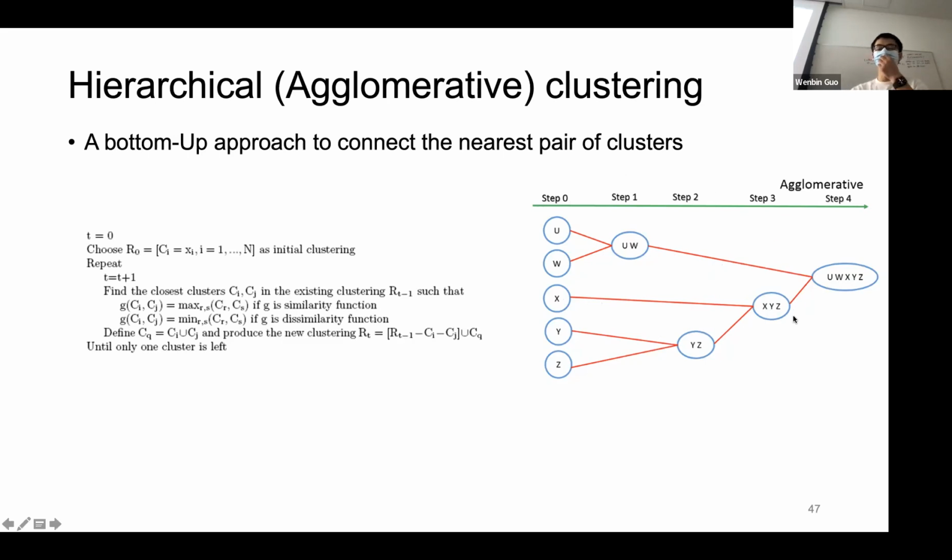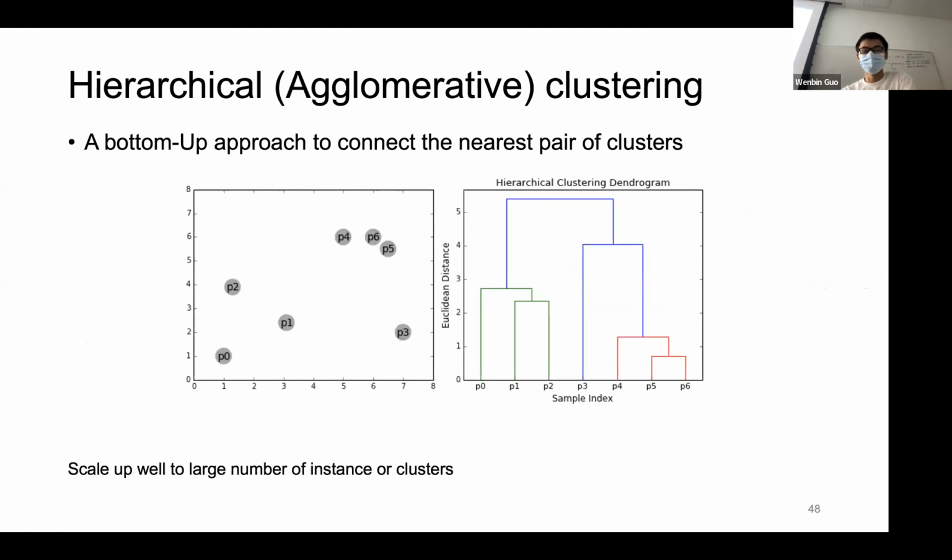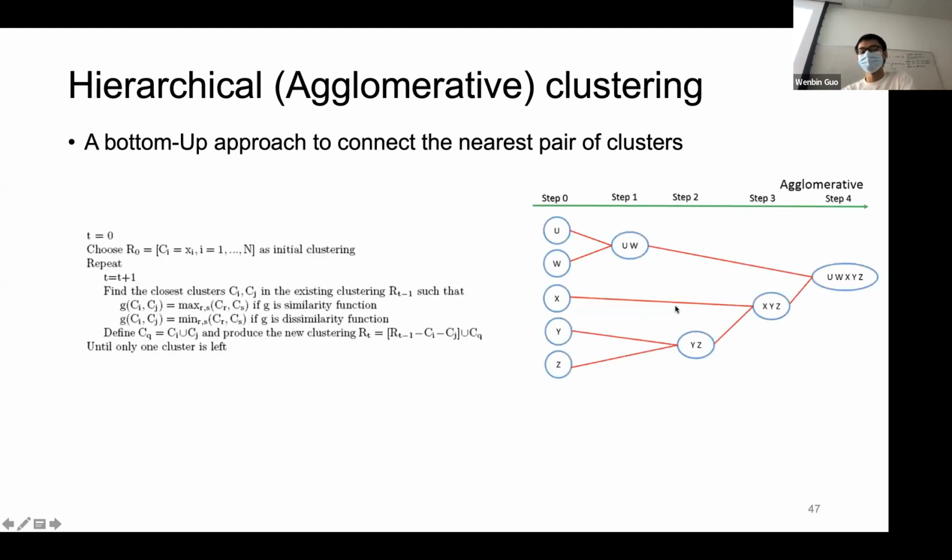So it's very flexible, and it doesn't require pre-specifying k. This is a very intuitive way to do clustering, and because it doesn't require a lot of computation, it also scales well when we have a large sample set.